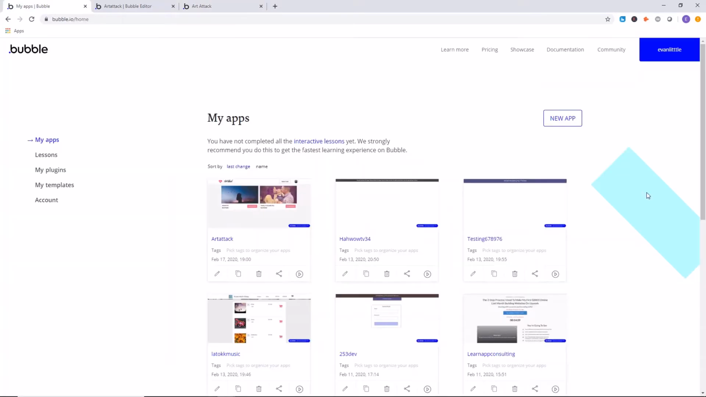Okay, the very first thing that we're going to do is go to bubble.io in any desktop web browser. So just type in bubble.io. I recommend using Chrome because Chrome's the fastest, but whatever works for you. You'll be taken to this page, and if you don't have an account already, go in the top right section and put an email and password in to create an account.